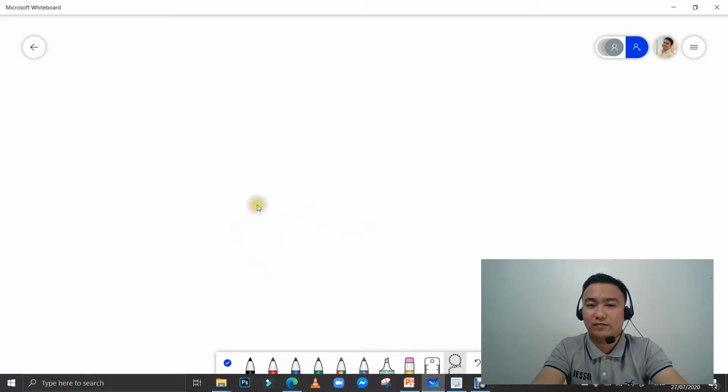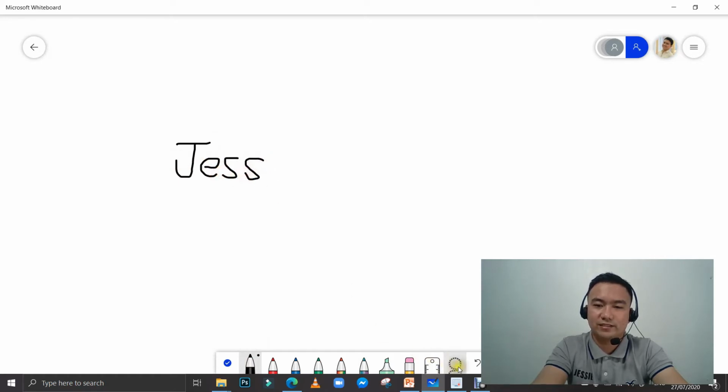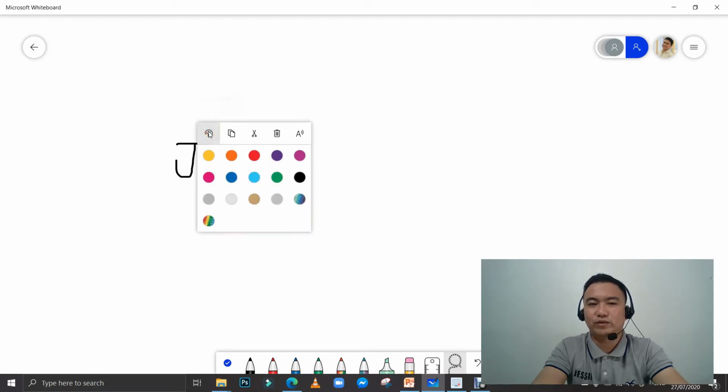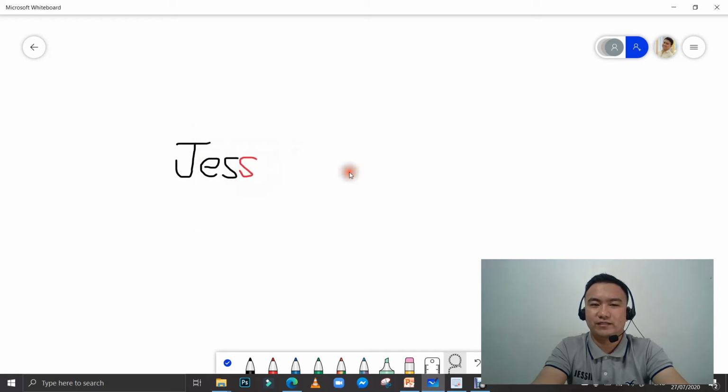You can select even if you draw. For example, I write my name. I just select a letter. Example, I'm going to select letter S only. Sorry. Okay, so it selects letter S. Example, I want to change the color of it to red. Okay, so the last letter of Jess is already red.